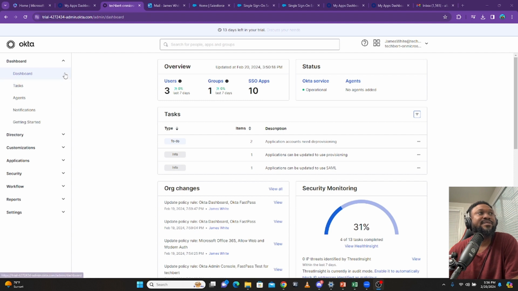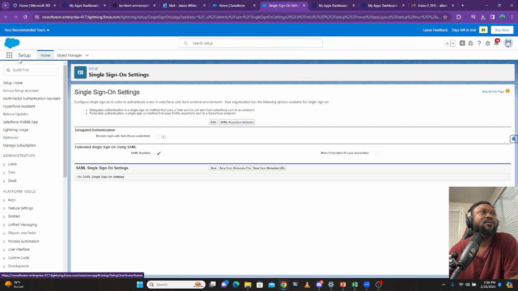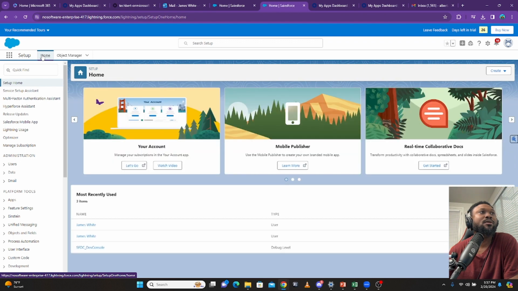All right. So the first thing that you're going to do is log in to your Salesforce account as an admin. When you log in, you come here to the Salesforce account. You have to have administrative access to get access to here.